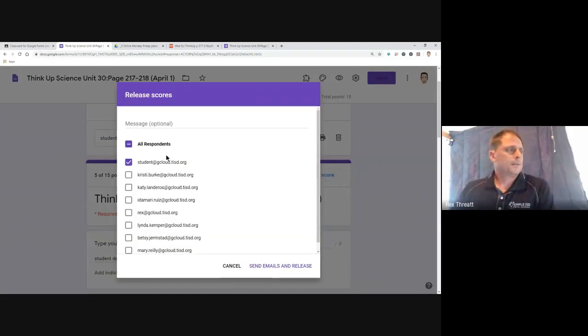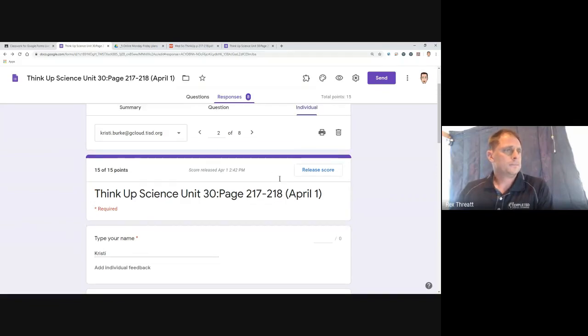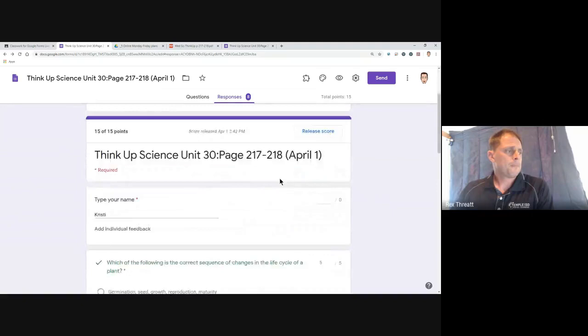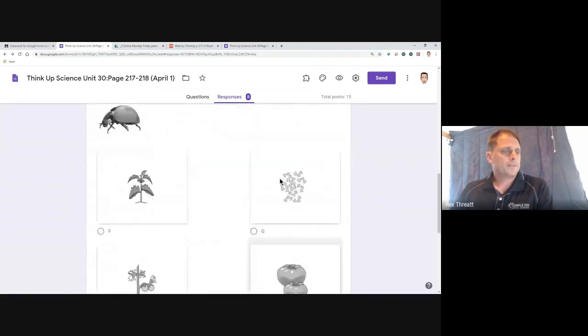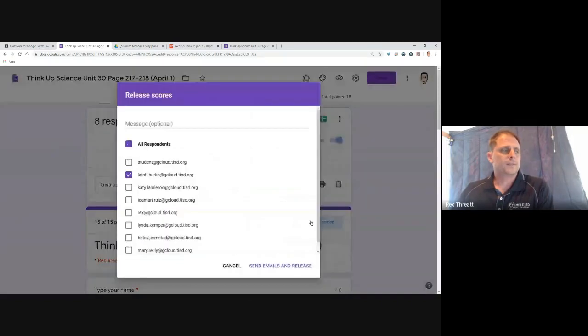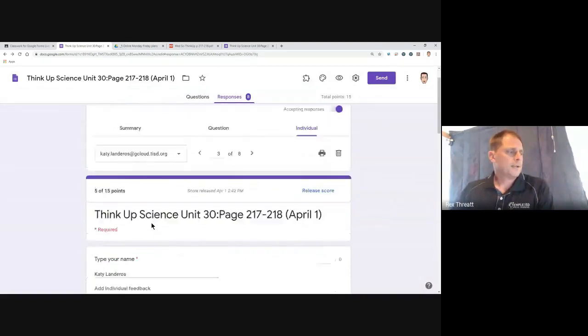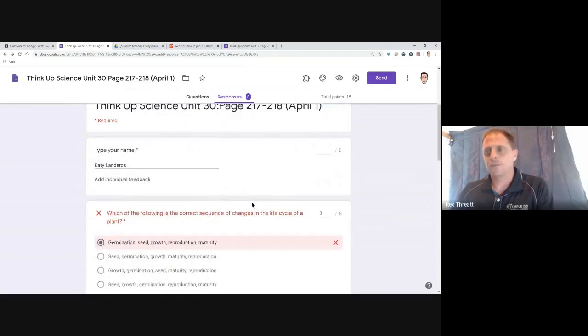So I can click on that button, and it'll send it to that student, send emails and release. I can use these arrows to go to the next student. This is for Christy. Christy got 5, 5, and 5, a 100. Release the score, goes to Christy. I can go to the next student. 5 of 5. That's about as good a score as I did.